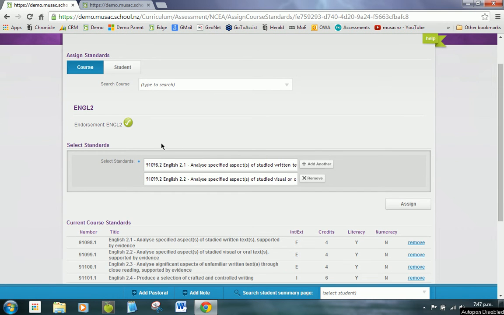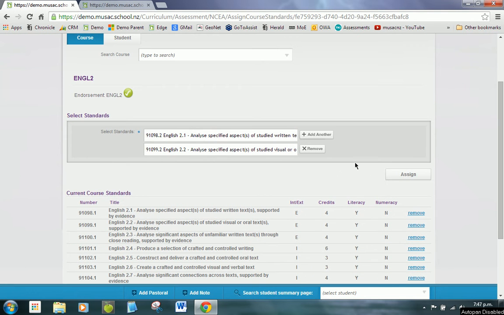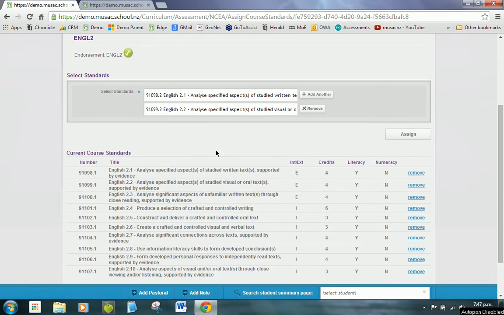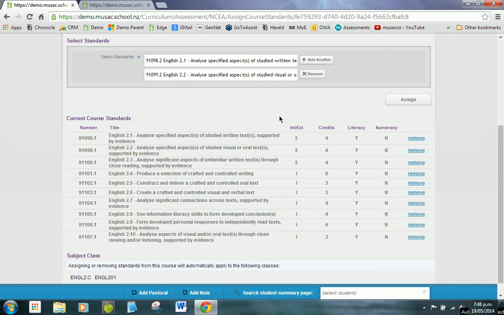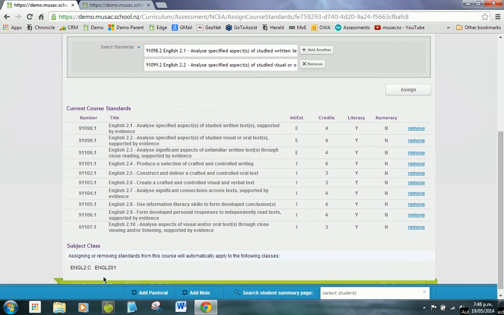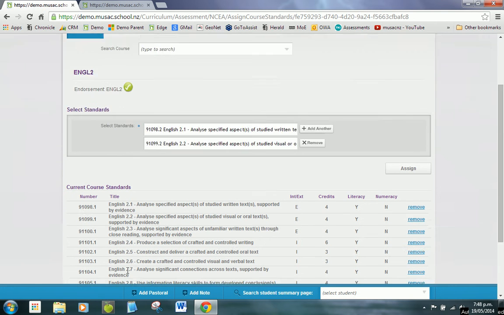On here, Edge is giving you the most likely choices of standards to attach by looking at the subject you've got it associated with, the MOE subject, and you can choose any others you like, removing those that are there and adding others. Further down, you can manage individual standards here, removing them, checking internal, external, credits, etc. Below again, any classes you've already got set up, and that's where these standards will flow down to.